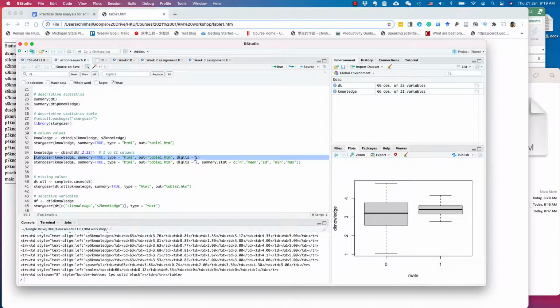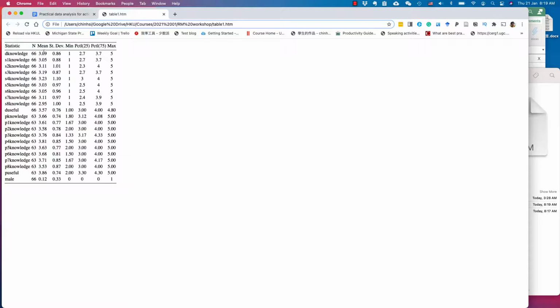For this one, I specify the digit number. In APA format, we normally limit it to 2. If you look closely at the table, normally we don't need the 25th percentile or 75th percentile. Normally we ask for number, mean, standard deviation. You can have minimum and maximum for debugging or for checking.